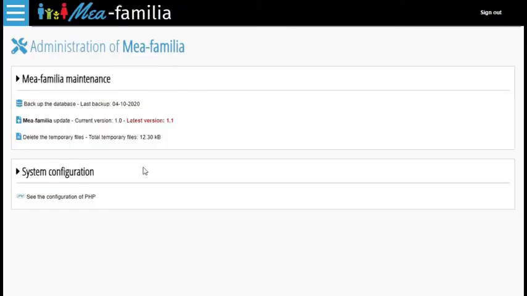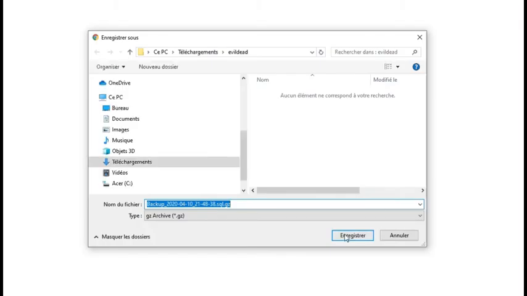As you can see, you also find a message informing you of the availability of an update. We recommend that you back up your database before any update by clicking on Back up the database. The backup is done automatically. A window prompts you to save the file to your hard disk. Do it.